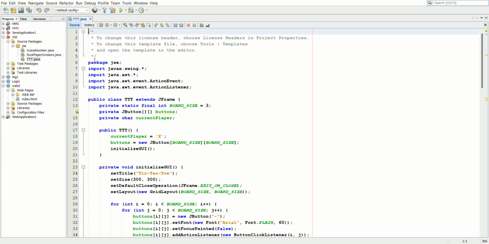In the JSE package, here's the package name, and we import the javax.swing framework and Java AWT. All the classes of the AWT framework and Swing framework we are importing here. And after that we are importing the action events and action listeners for the frame.